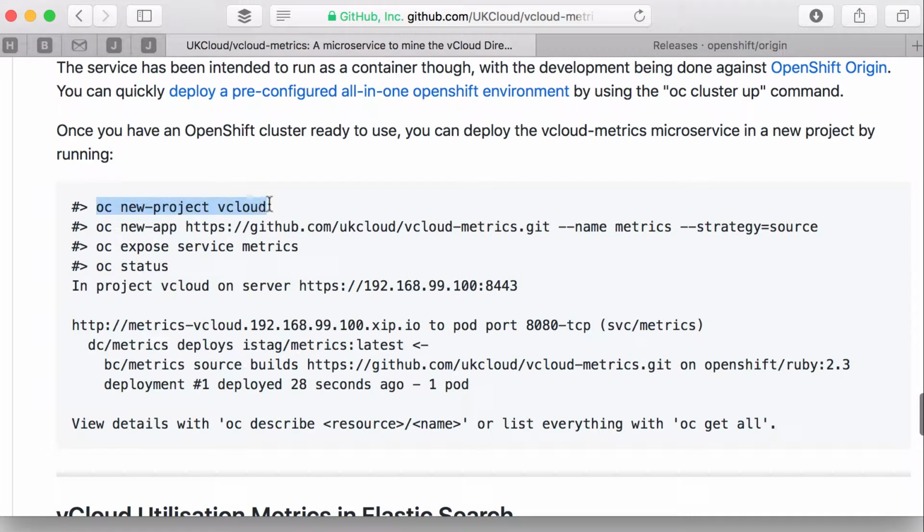OC new project vCloud. This is going to be a project to host all of our services. We're going to create a metrics service, which is going to be responsible for our microservice that will ultimately call the vCloud metrics API, and it will return the JSON blob of all our servers.